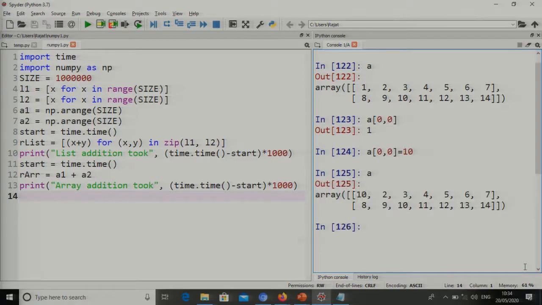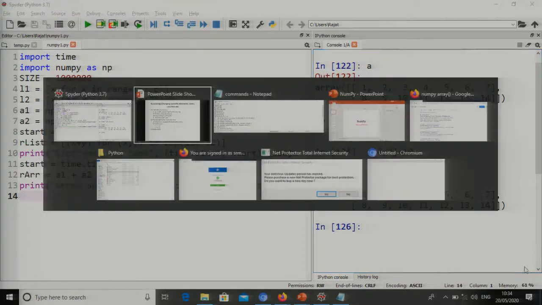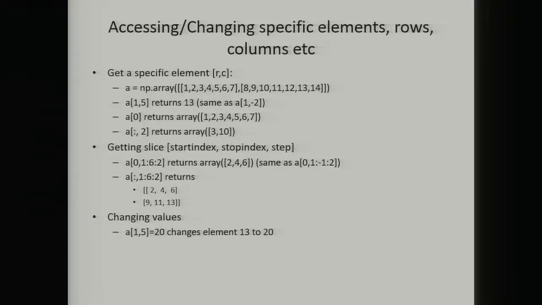A will now be 10 to 3. That is, the first value, which was 10, has now been changed to 1, and then changed to 10. Okay, this is how you can change the values. So A of 1, 5, that is second row, sixth element, assigned with 20, will change the element 13, which is at second row, sixth column, to 20 from 13.